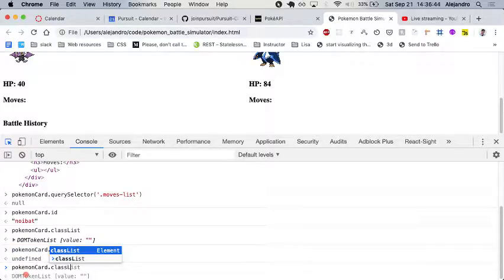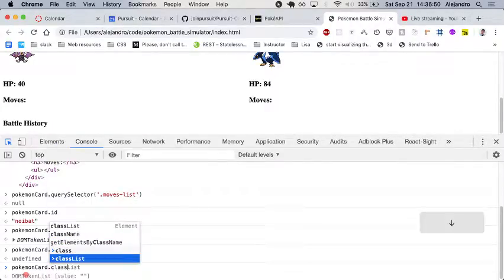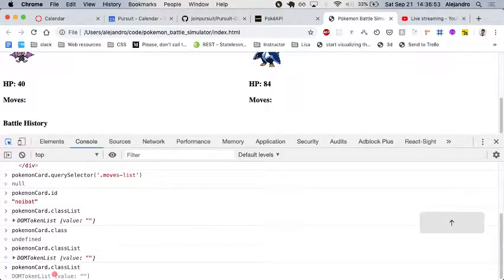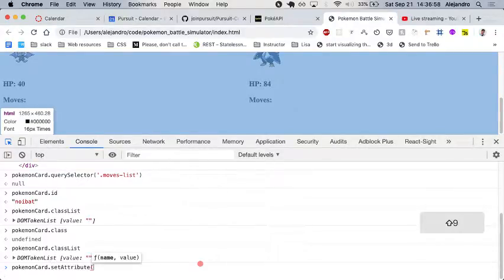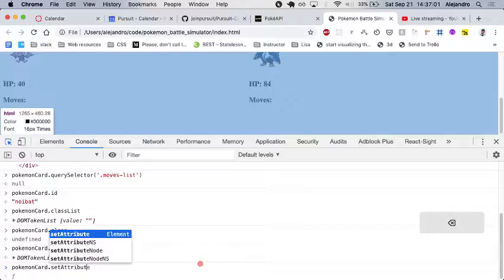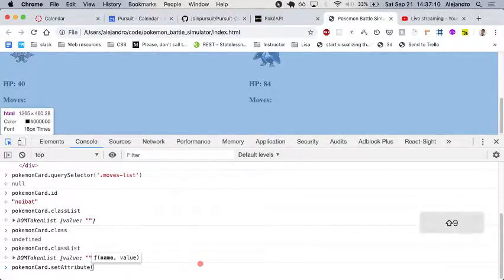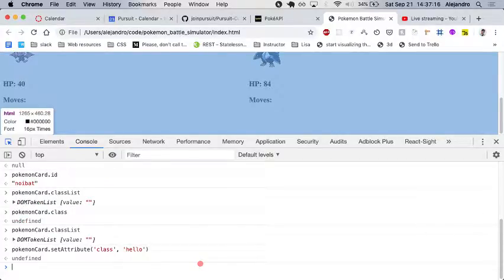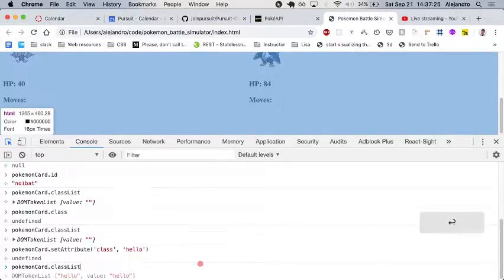We can see that the Pokemon card has something called class list. For setting the class, I believe it's a function called set attribute. Class name? Class list dot add, and I think this is another one. Set attribute class hello, and then if we do Pokemon card class list, yeah, now we have hello.